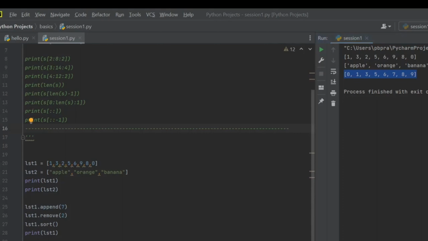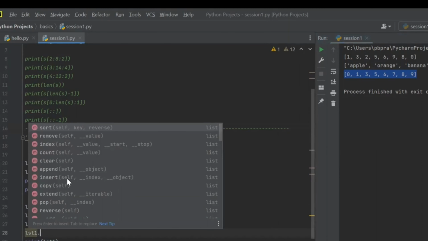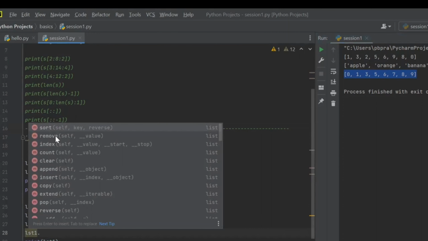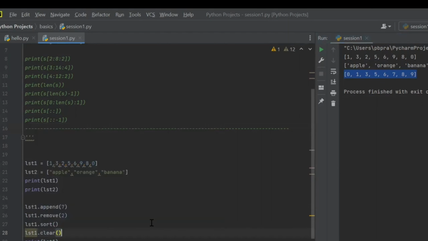So these are a few operations. You can find other operations as well. If you write dot, you will get all of them. PyCharm helps you identify what functions you have, like index, count, clear. So let's start with clear. We are clearing it.